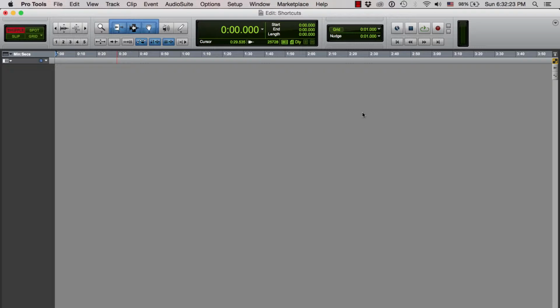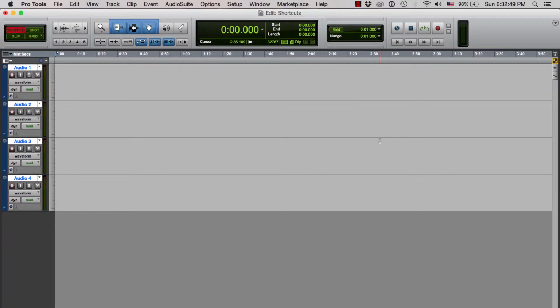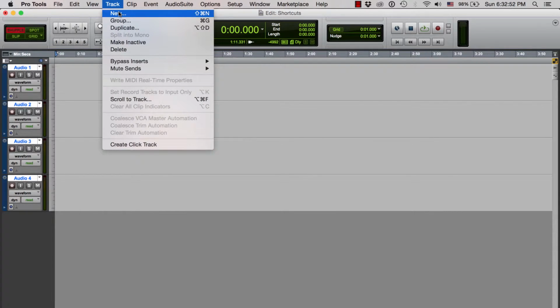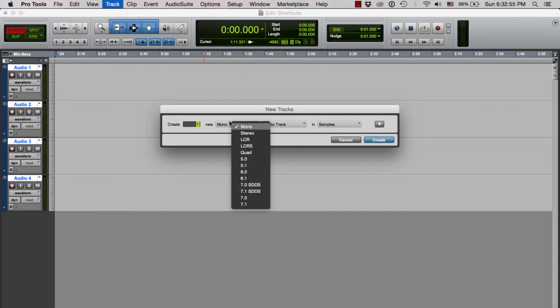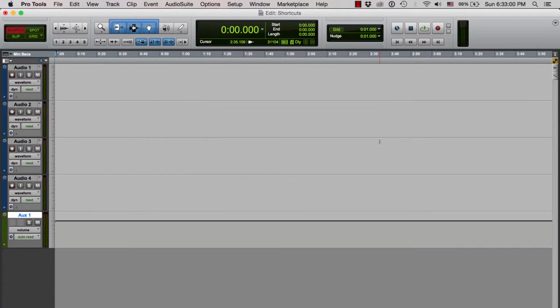When I'm teaching, I'll have my students create a collection of tracks: 4 mono audio tracks, a stereo aux track, and a stereo master fader. Inevitably, they all do the same thing. They'll go to the menu bar at the top of the page, track, new. They'll create 4 mono audio tracks and hit the create button, again using the mouse. Then they'll go back up to track, new, 1, stereo, aux input, and hit create.